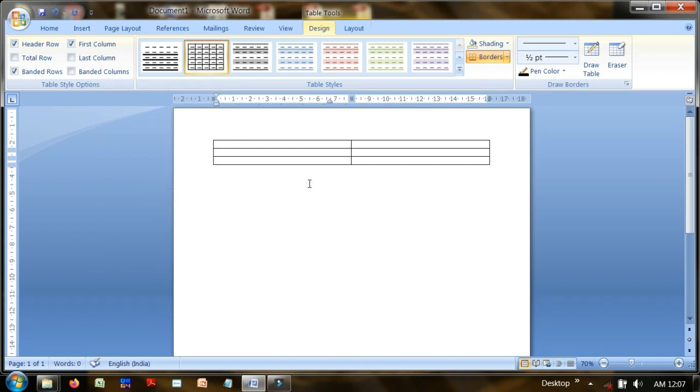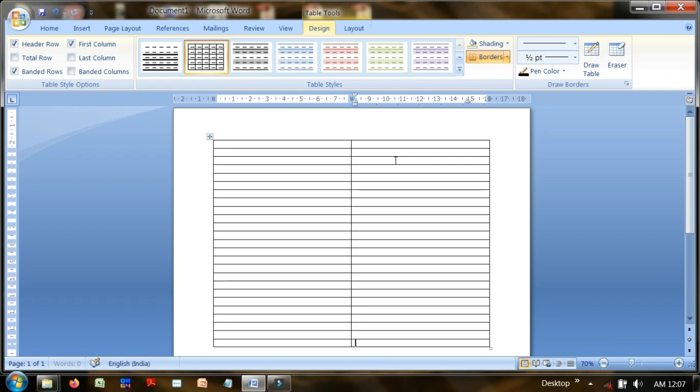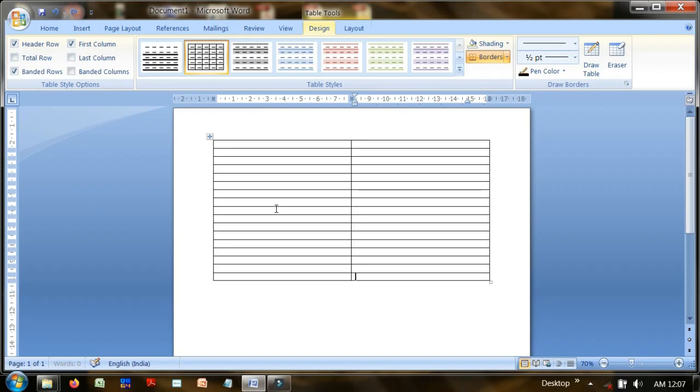For example, we take two columns, three rows. For any number of rows, put the mouse cursor in the last cell and press the Tab key. It automatically adds a new row on the next page.